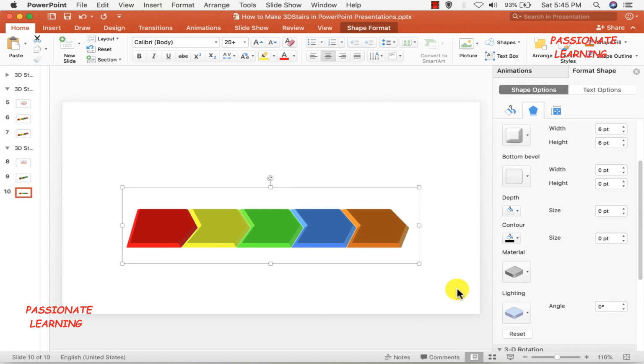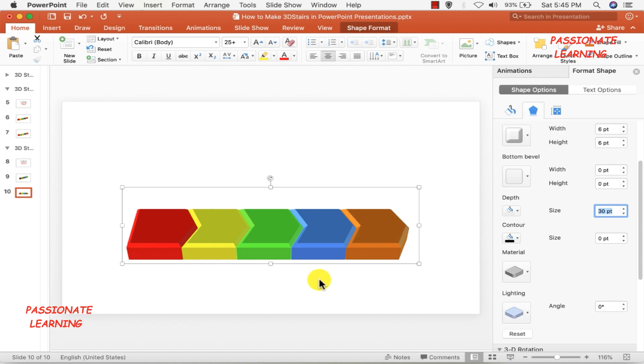And now, as we had done in the previous example, let me come over here to this option of depth and make the size as 30 points, like this. Now you can see here the depth of each of these individual 5 elements is now 30 points. And now the only thing which is left is that I need to increase the height of each of these individual elements so that it becomes a stair.